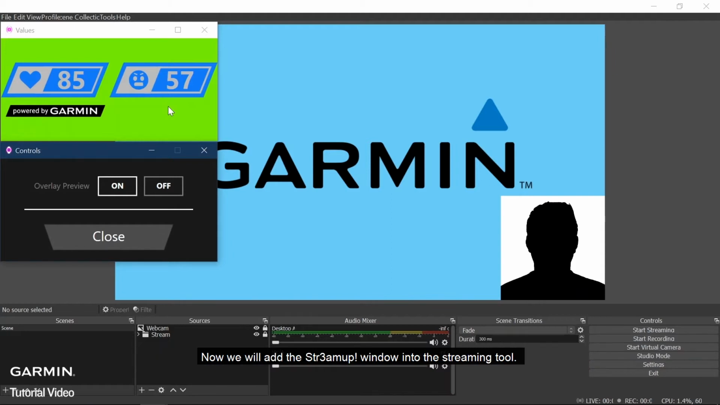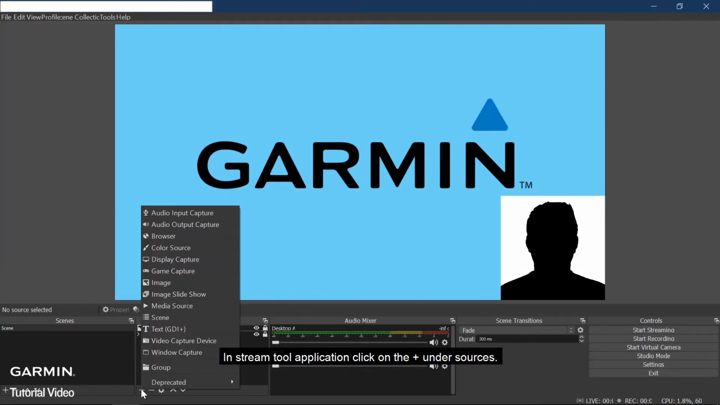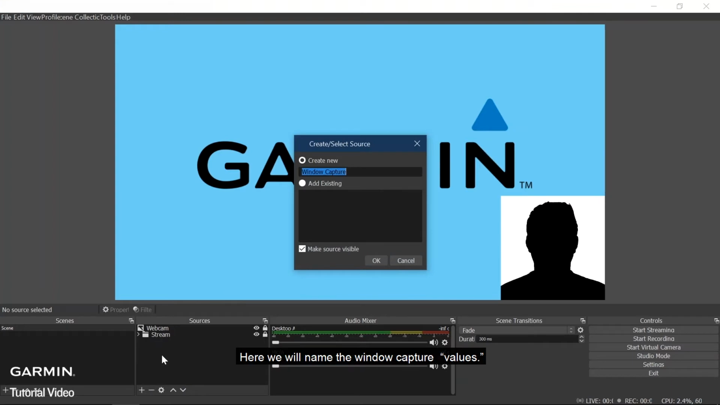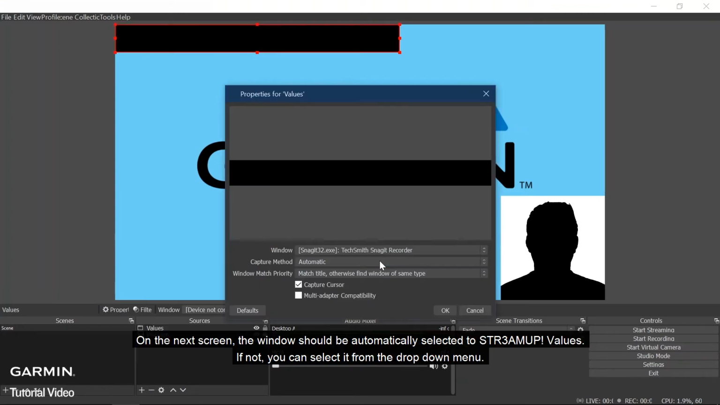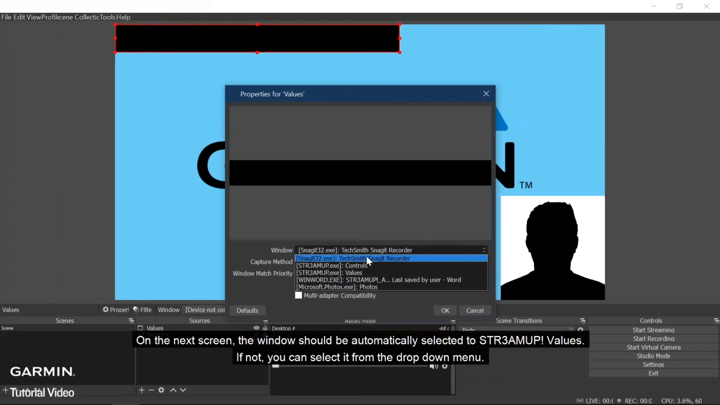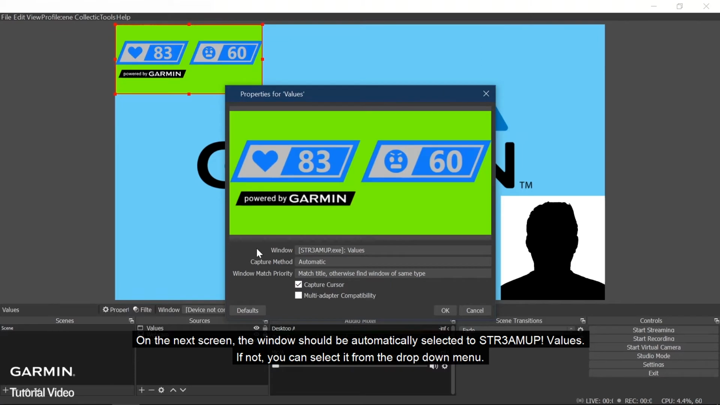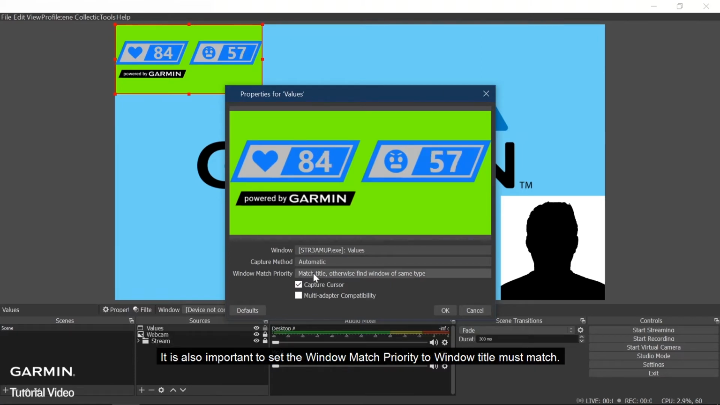Now we will add the StreamUp window to the streaming tool. In the streaming tool application, click the plus under Sources. Then select Window Capture. Here we will name the window capture values. On the next screen, the window should be automatically selected to StreamUp values. If not, you can select it from the drop-down menu. It is also important to set the window match priority to window title must match.